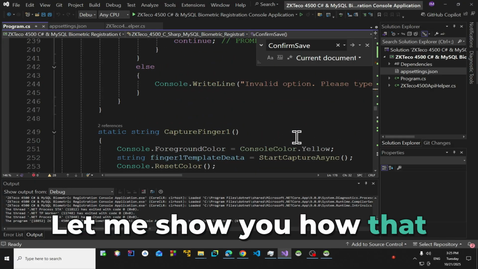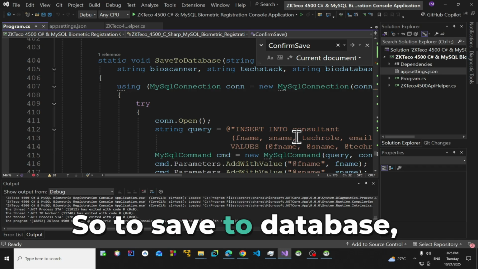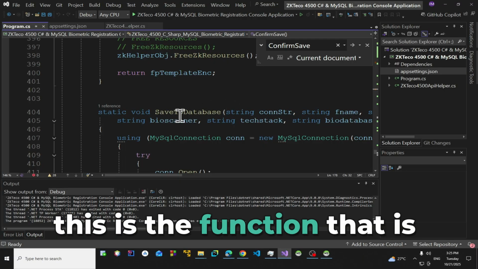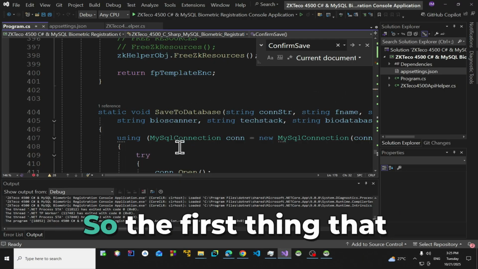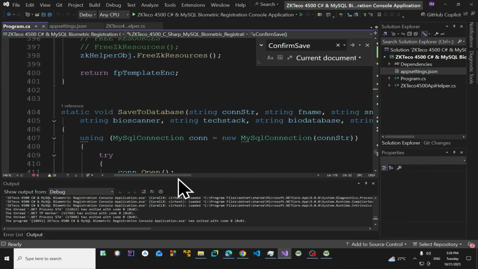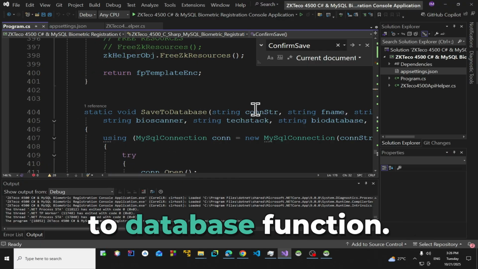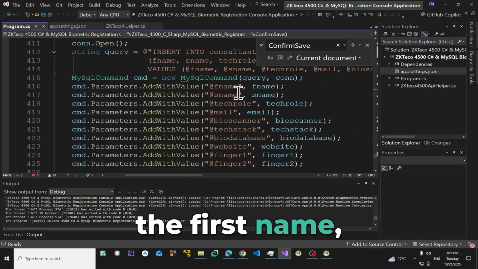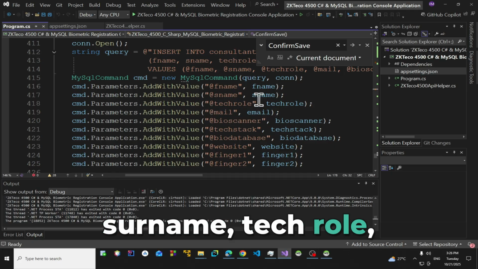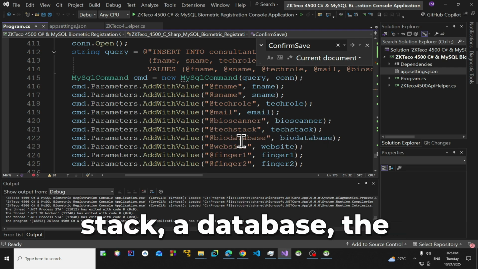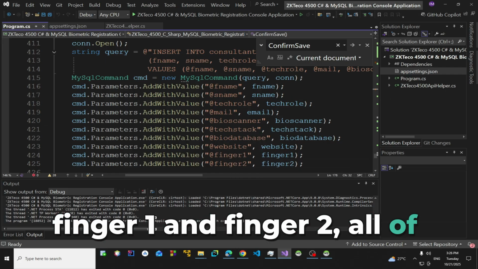Let me show you how that happens. So to save to database, this is the function that is called. So the first thing that happens is getting a connection to the MySQL database. So we are actually in save to database function. Then we retrieve all the entered values, that is for the first names, surname, tech role, email, bioscanner, tech stack, a database, the website, finger 1 and finger 2, all of them.